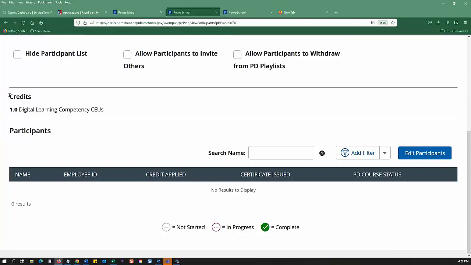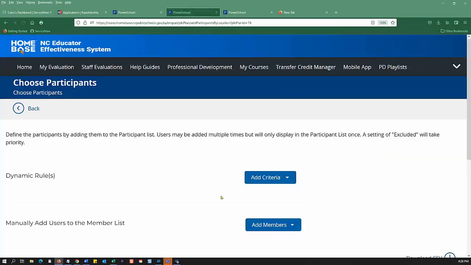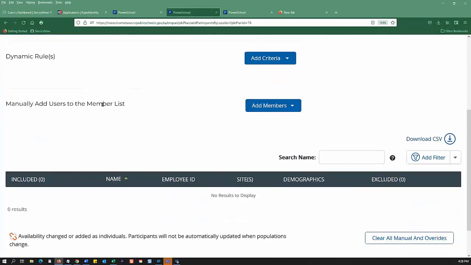All right, here's where I've added that extra credit. It's going to show me that I did do that. And now I want to edit participants. You can set participants manually or dynamically. So dynamically will keep looking every day for whatever criteria that you set.